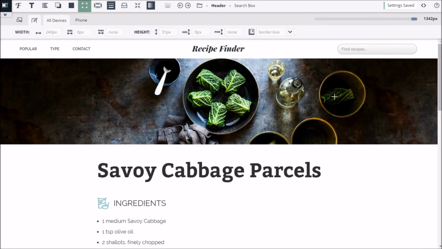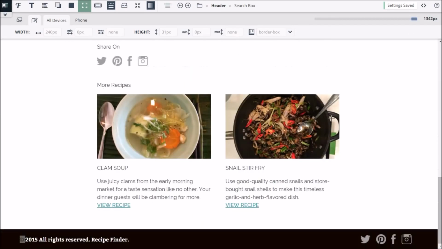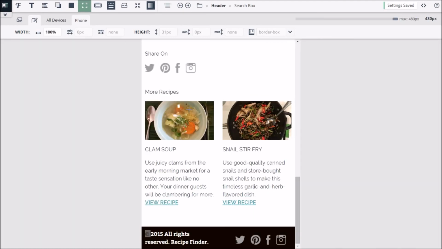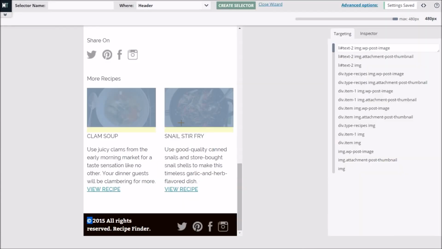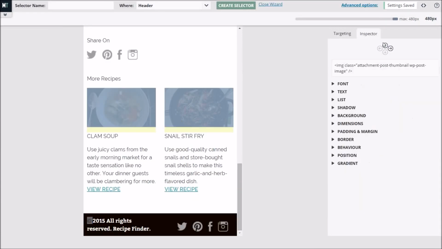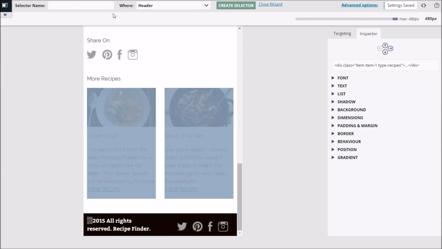At the bottom of the page, we have some additional recipes presented in two columns. This looks fine at large screen widths. But if we go back to the Phone tab, they start to look a bit squashed. We can target the columns by double-clicking an image and then using the HTML navigator to move up to the parent column.